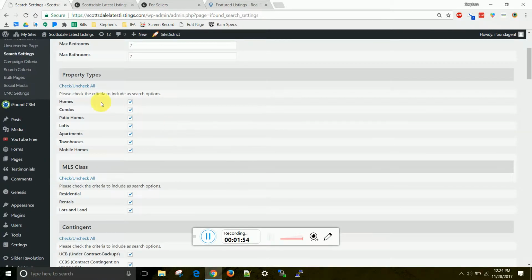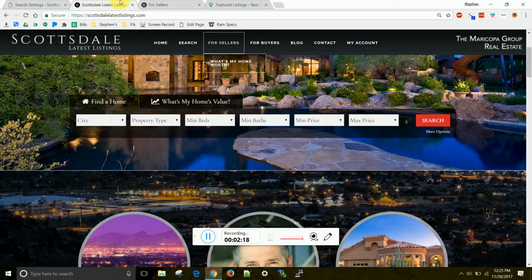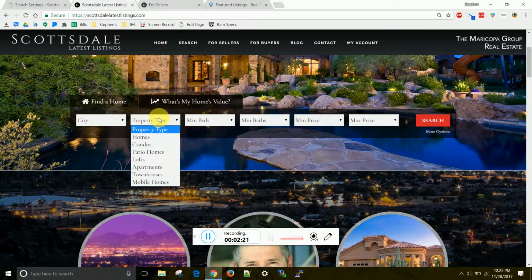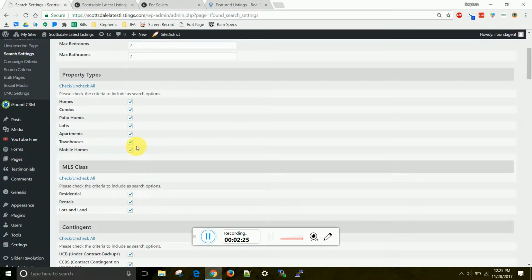Property types. If you know that you're only wanting to focus on certain types of homes on your website, you can actually decide which ones people can search for. So if you only want them to be able to search homes, you can leave that checked but uncheck all the rest, and so on. If you know that you're not working with mobile homes, you can just deselect this, and then people can't even use it as an option with property type. Mobile homes would disappear if I were to take that out and save.